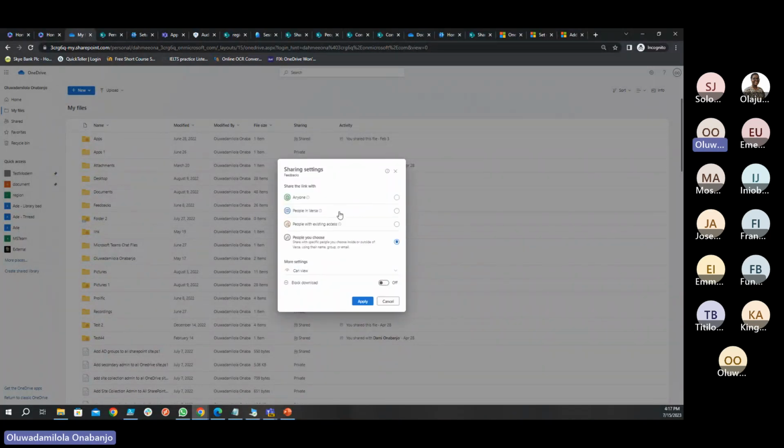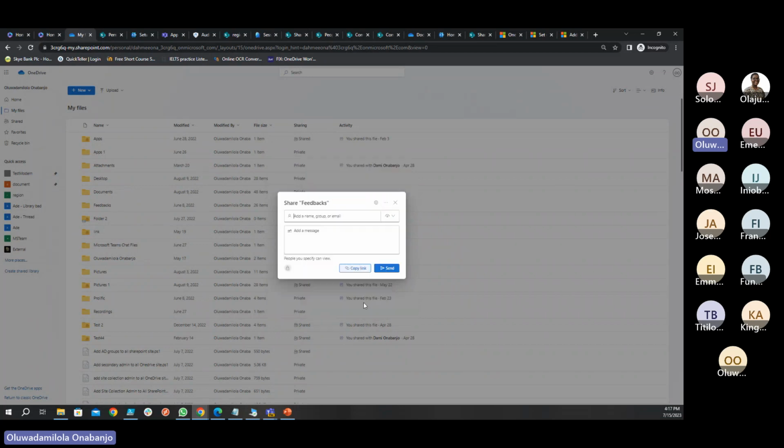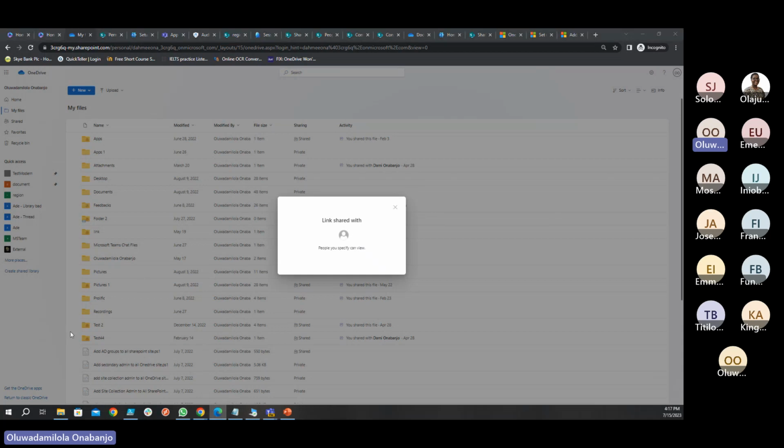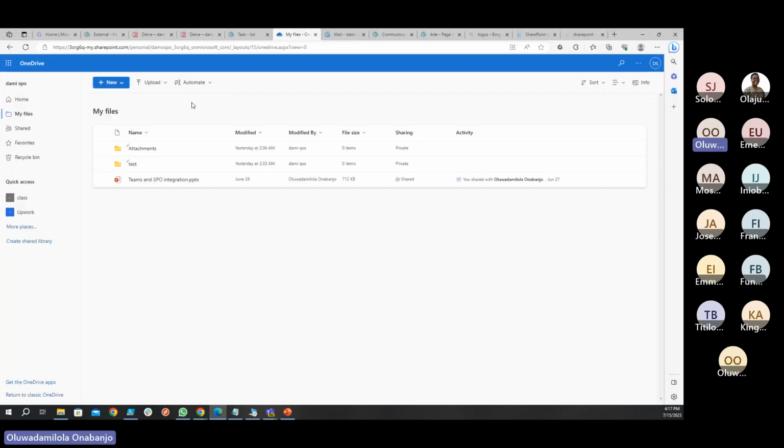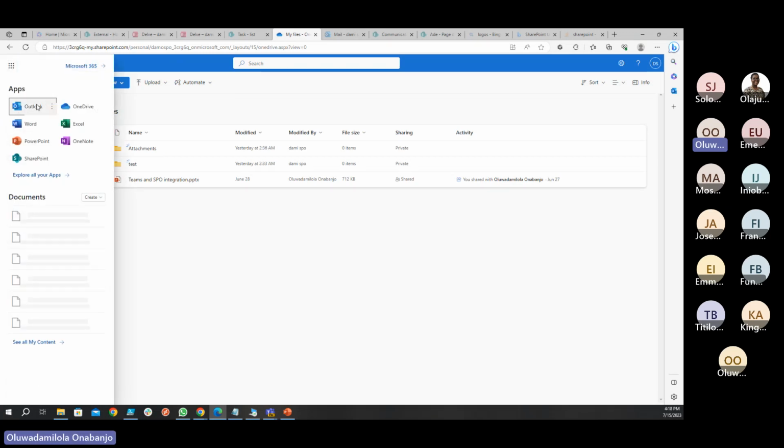Most times when I do a share, and I do people you choose and put the name of a particular user, what it does is send a link to that user as an email. I would show you what that looks like by the time the user receives the sharing notification. So this is the user I've shared with. Then I'll just head over to Outlook real quick.